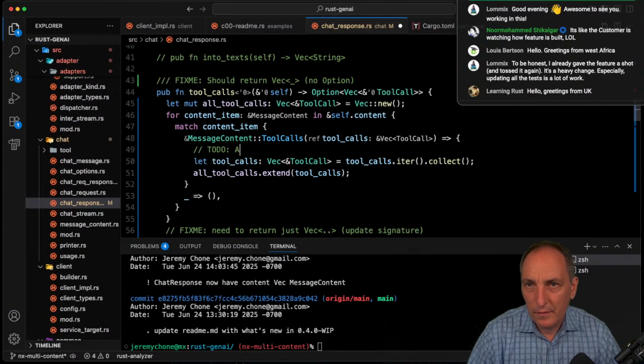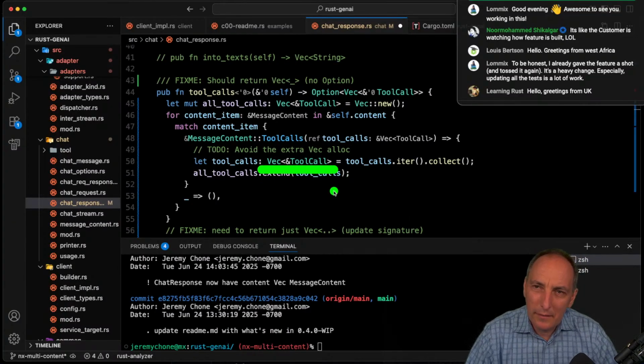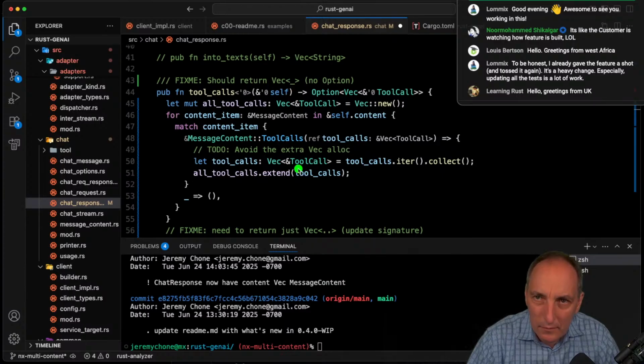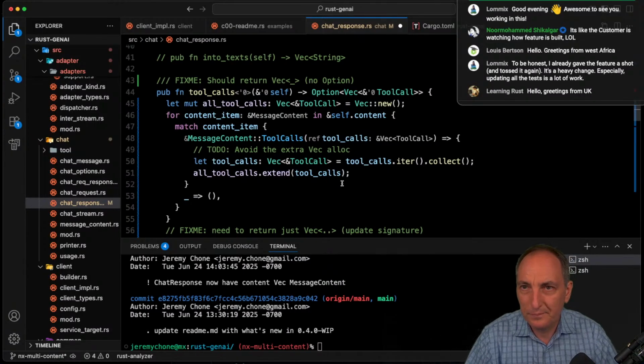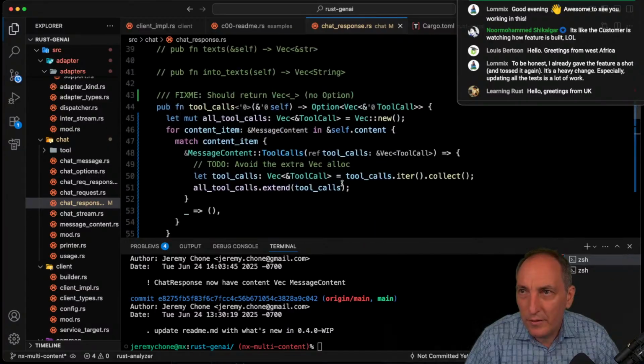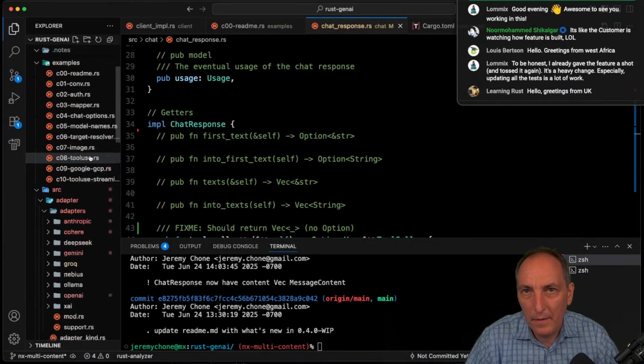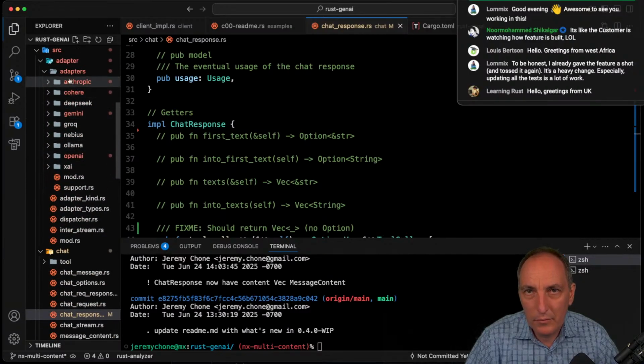To-do: avoid the extra vect alloc. Doesn't really matter because this is almost nothing and it doesn't clone the tool call anyway. So it's not like we are creating bad stuff. So I'm pressing save over there. I have everything nicely. And then I'm going to go to the adapter.